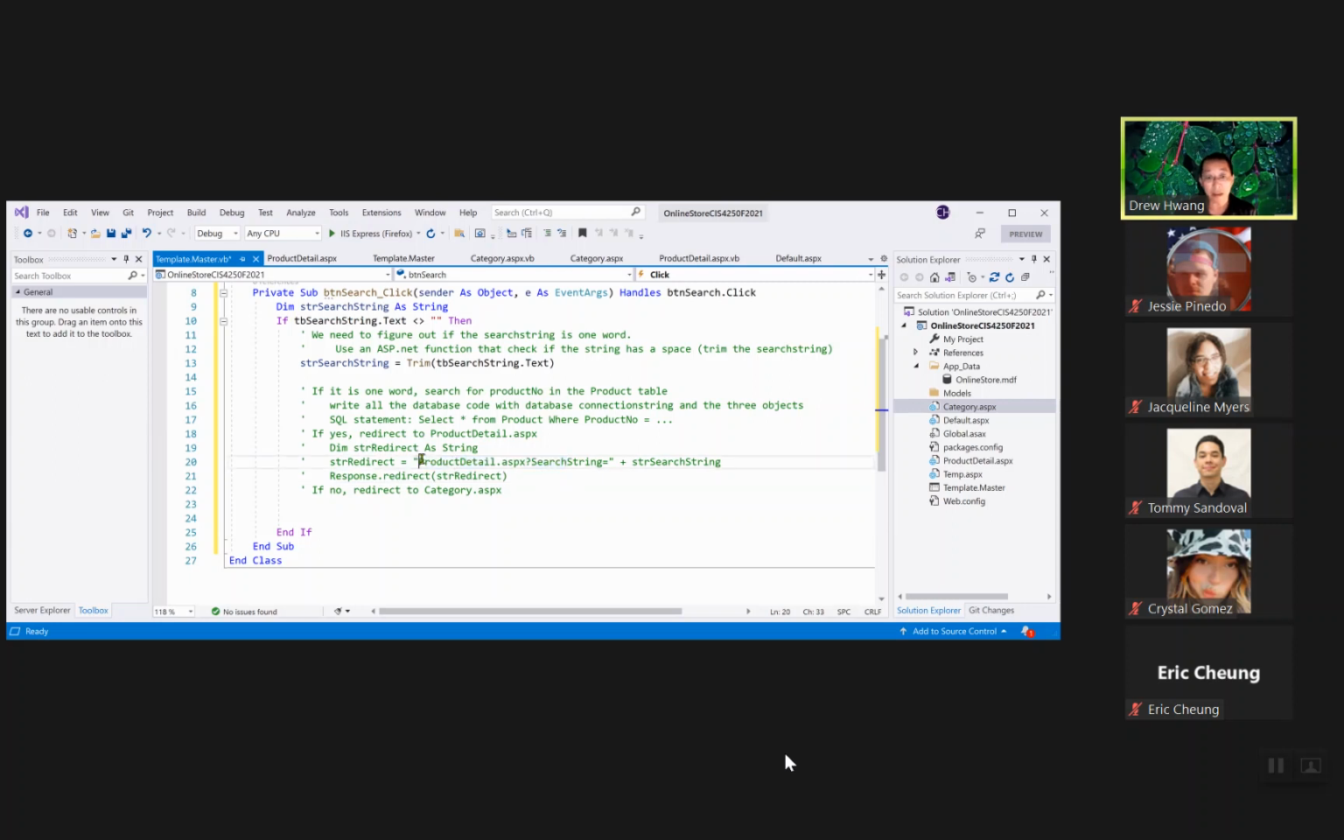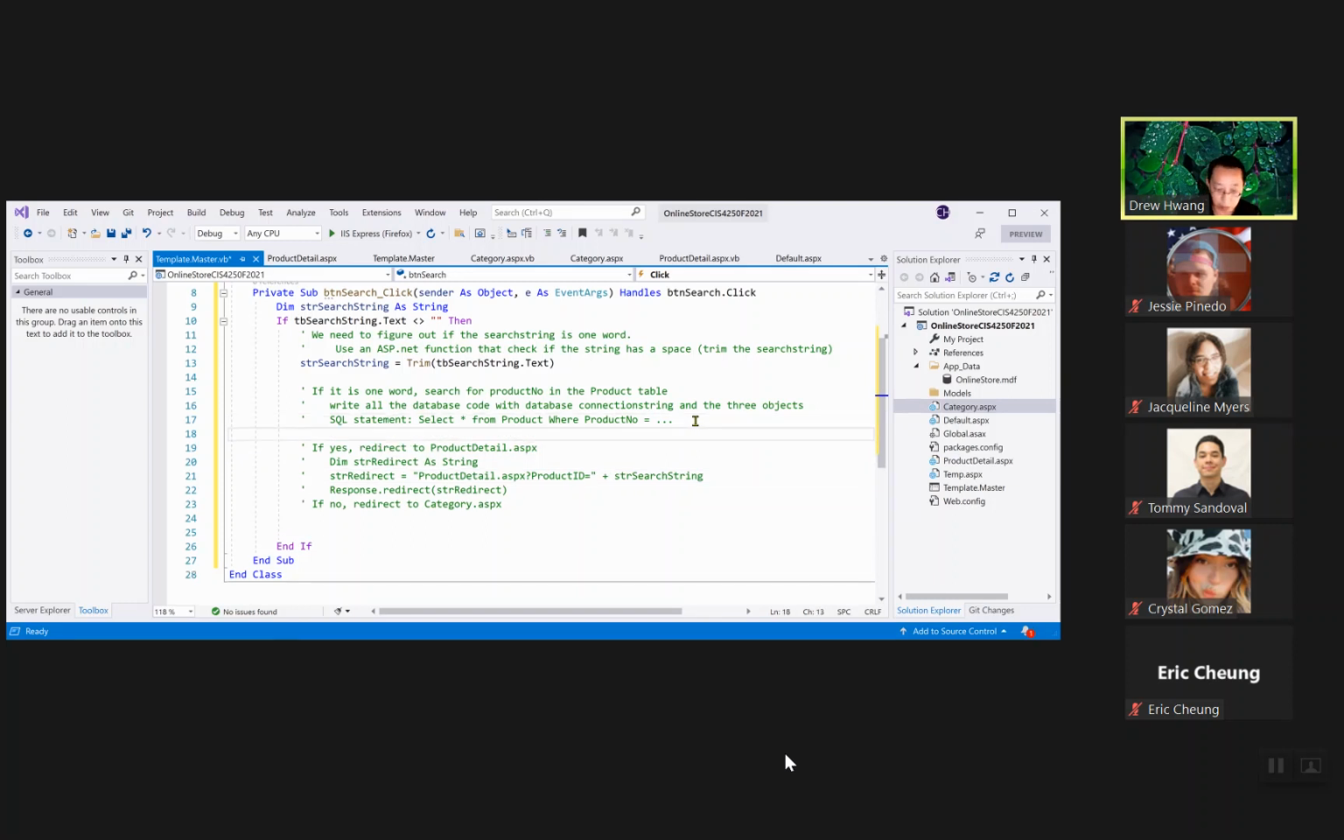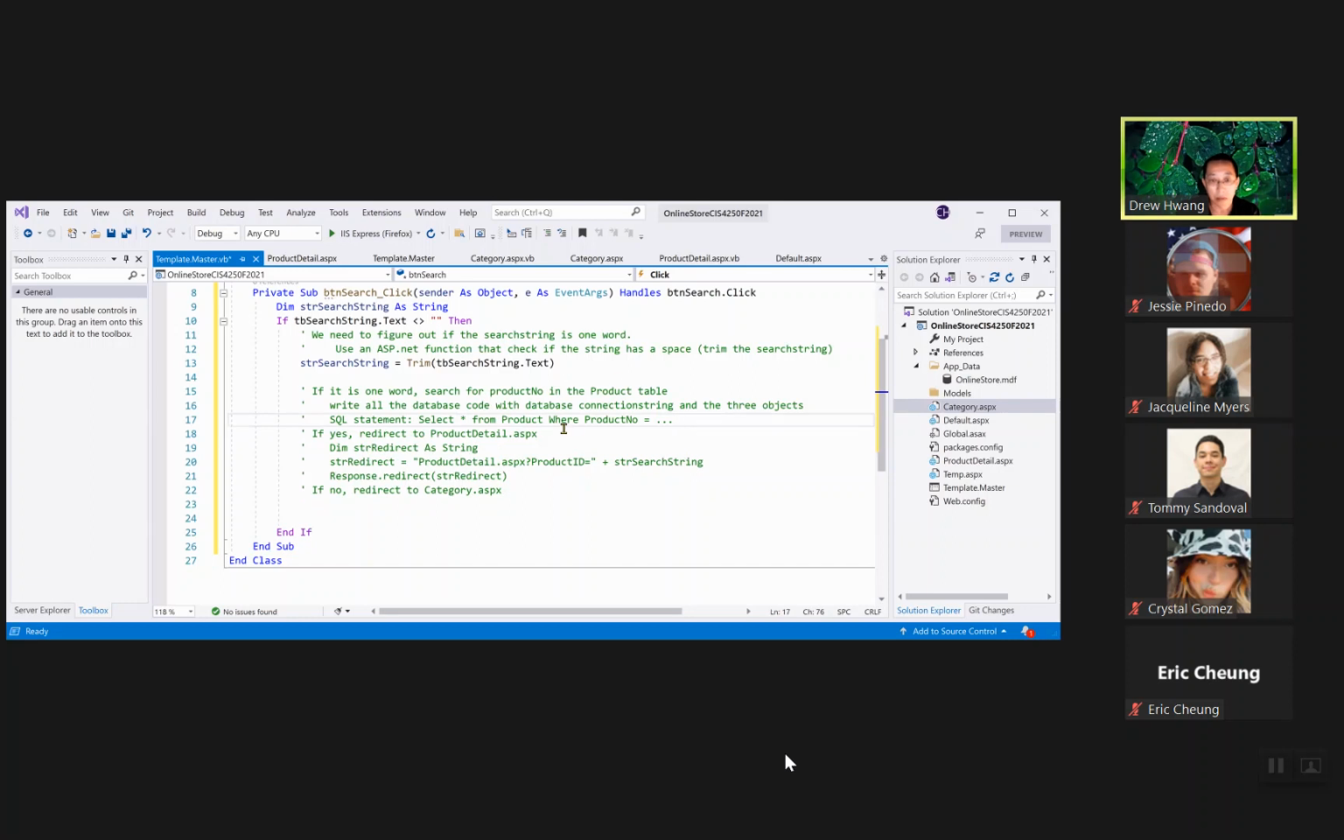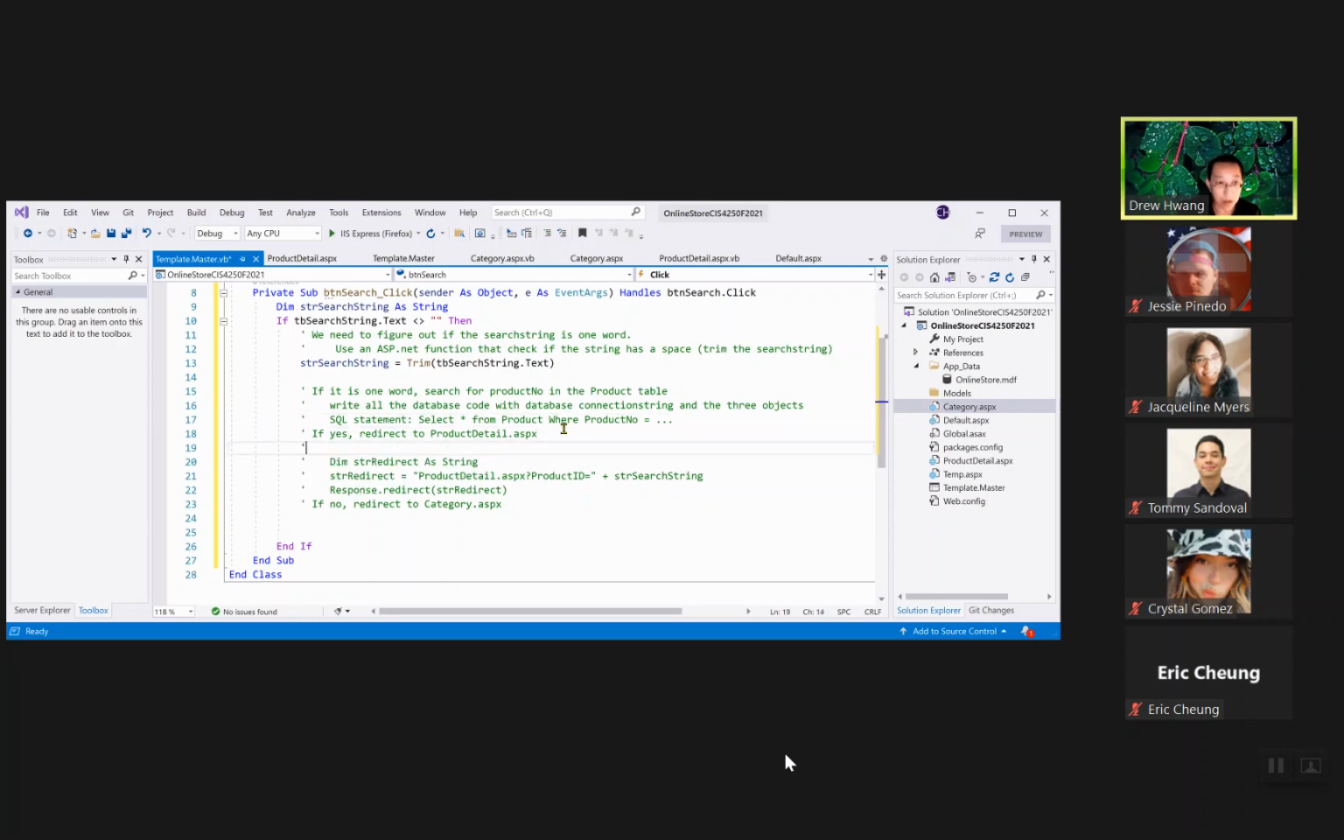And then that product detail page needs what? Oh, okay, now here it's wrong. I should say product ID. In other words, let me add one more thing here. Get the product ID from the data reader.